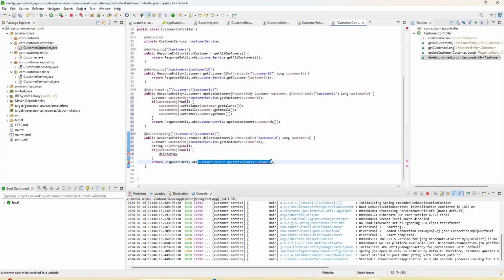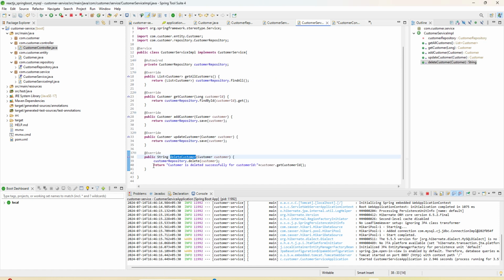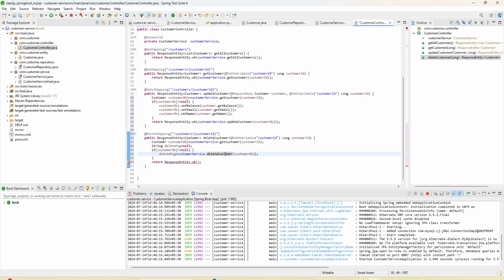So what we can do is cut it, paste it here, and pass this object which needs to be deleted. Fine. And here we can call our delete method on the service. Now whatever message the delete customer returns, let's say on successful deletion it will send a message, we need to store that message in this variable, and finally return this variable. Here we are going to change the return type to String, and we can save it. Fine. So this is about delete.